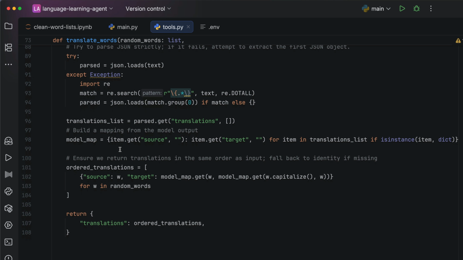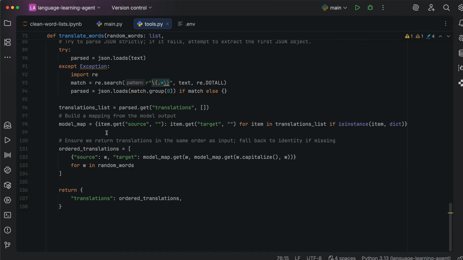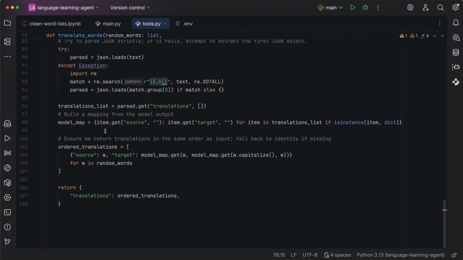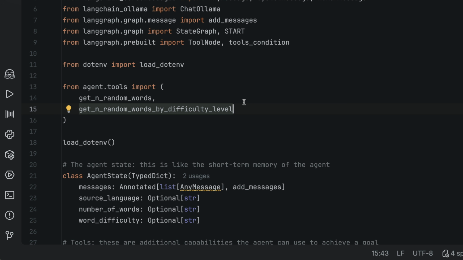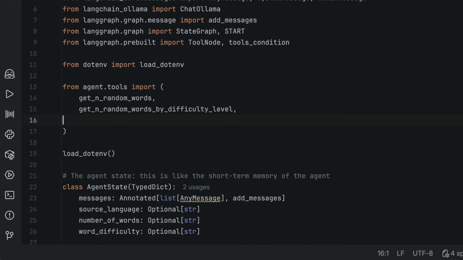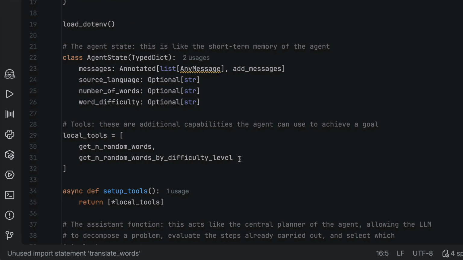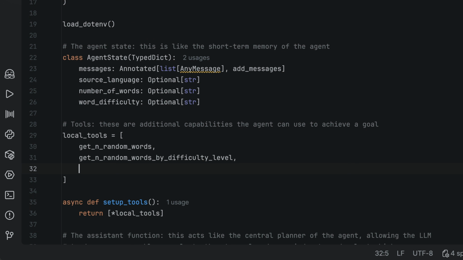So now that we've created our next custom tool, we need to add it to the agent. And you're going to see this process is identical to the way that we added our two previous custom tools. So as such, while I'll go through each of the steps, I'm not going to spend as much time explaining them as I did in previous sections because we already know how this works. So the first step is importing our new tool from agent.tools. And then we add it to our list of local tools.